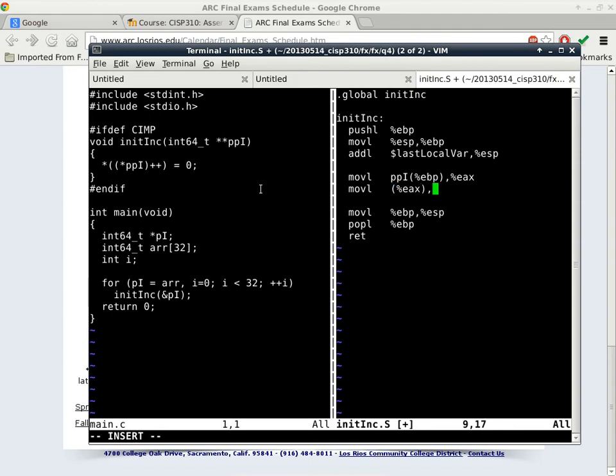Okay, so the first operand in this case is whatever PPI points to. In other words, I have just done one particular dereference. So the next question is, what am I going to do here? I have done the first dereference. What is the next thing I'm supposed to do? Post increment, exactly. Now, how do you do a post increment in assembly?